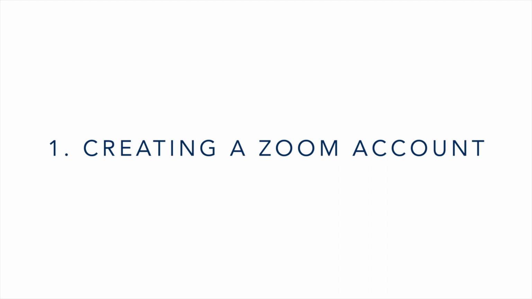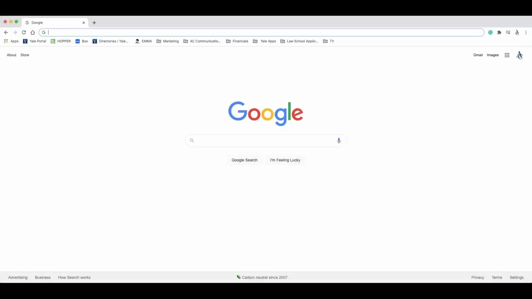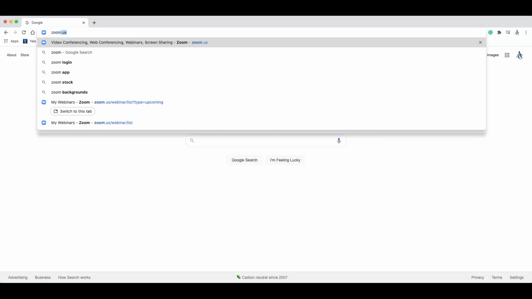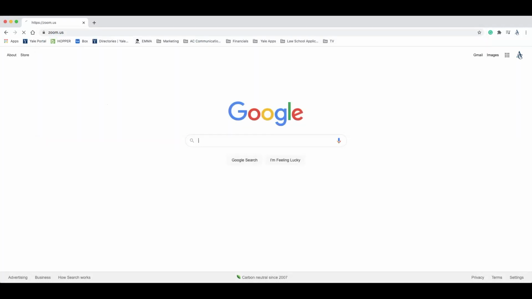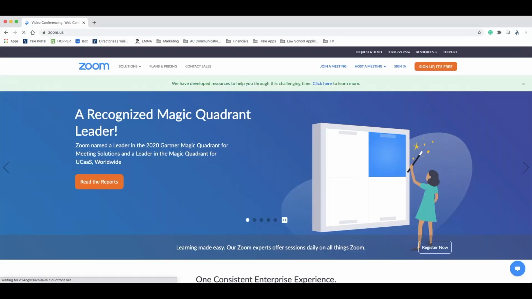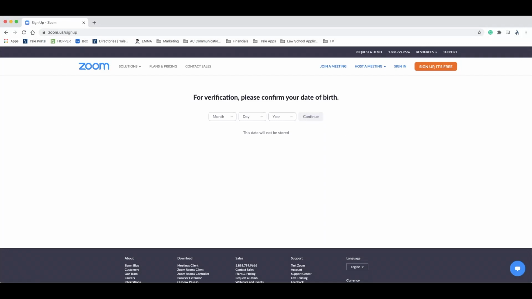So, using a computer, laptop, iPad, or mobile device, visit zoom.us on any browser. Again, that's zoom.us. You'll then be taken to the Zoom homepage where you can sign up for free using the orange button at the top right of your screen. Once you have clicked on that button, follow the prompts until your Zoom account is successfully created.